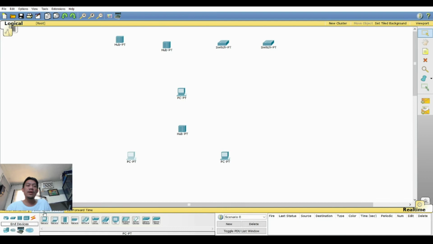Connect it with a straight through cable. Kindly look for the straight through cable or the copper straight through. Click this one. Then always remember you connect it to the fast Ethernet port on a switch. Same also with the other computers, connect it to the hub. Ulitin ko ulit, always make sure you connect it to the fast Ethernet of the computer going to the port of a hub or switch.